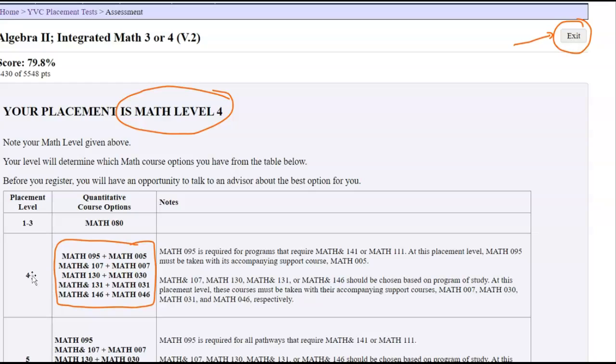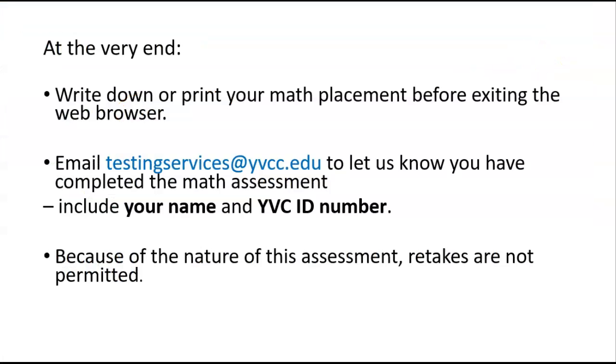You probably should take a picture of this page, at least write down your placement level, and then exit using the button in the upper right corner. Now, referring back to the placement instructions that you received from the placement office, you will be directed to email the testing center to notify them that you have completed the assessment. Be sure to include your name and YVC ID number.